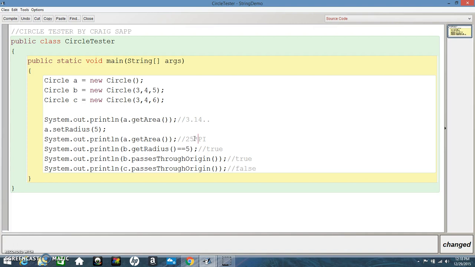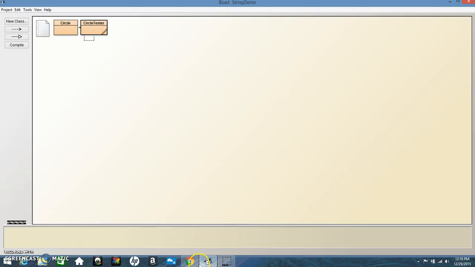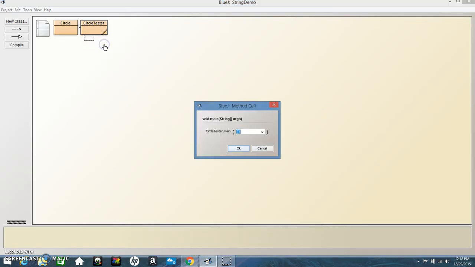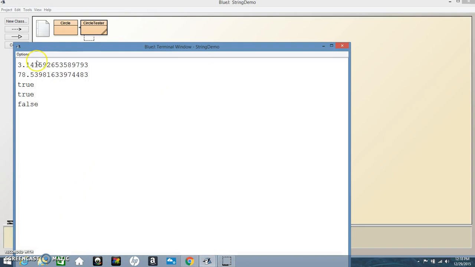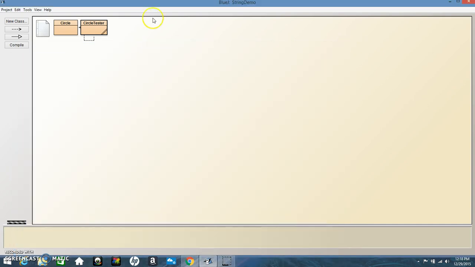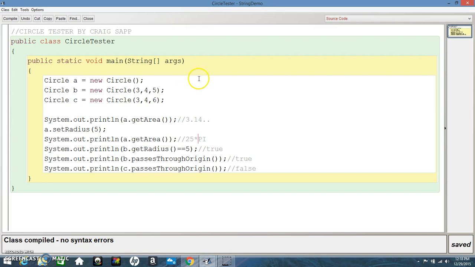System.out.print b.get radius equals 5 should give us true because b's radius is 5. System.out.print b dot passes through origin. True, so the last one should be true, false. Let's try it. Okay, so that's 25 times pi. And the radius is equal to 5, and the first circle does pass through the origin, the second one does not. So just like we thought. So we checked all of those.